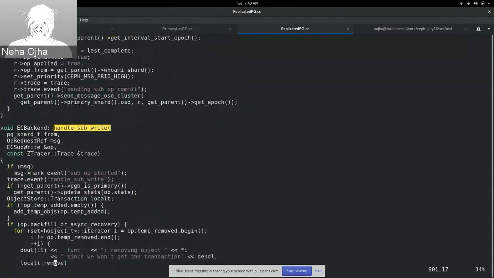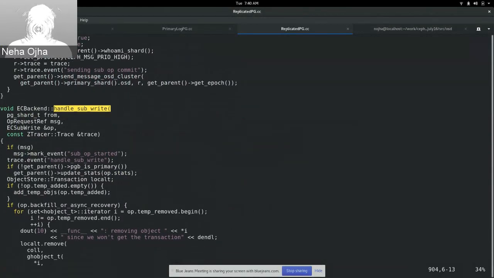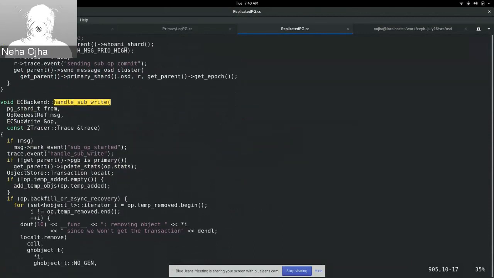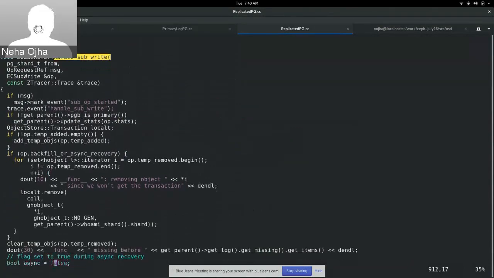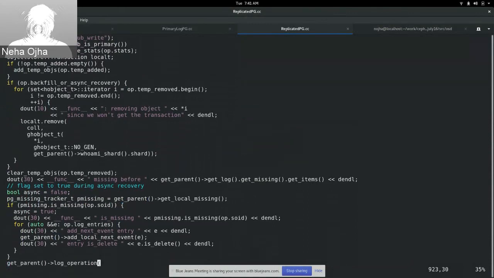Handle subwrite performs similar functions to that function. Here we check if the op is backfill or async recovery, and it's pretty much doing the same thing. It checks whether this is a backfill or an async recovery target, and it sends the empty transaction. So it ensures that it doesn't write the whole transaction, it just writes the log entries. These lines of code are pretty much exactly the same as what we did for the replicated case. It's just going to get the local missing for that EC shard, and see if it is a missing object. If it is, then it calls add local next event on that particular log entry. And this is pretty much what we need to know about how the backend specific implementation of async recovery works.